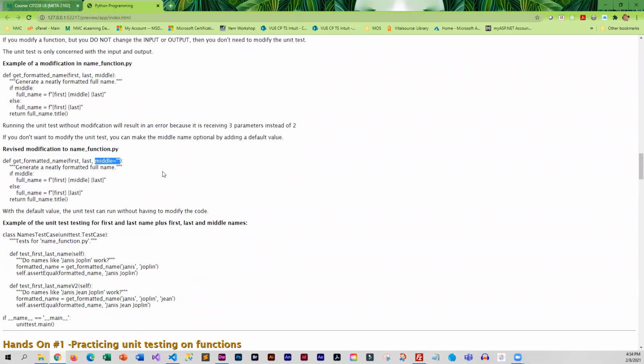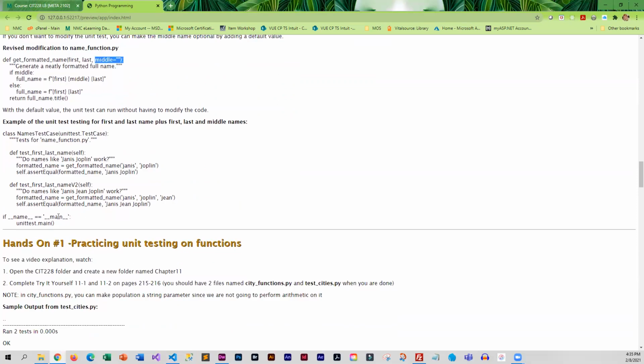However, it's always a good idea to test all of your input parameters. So if I make this change and I make middle name optional, then down here in my unit test, I'll keep the first test as is because middle name is optional. I still want to test to make sure the first and the last name are formatted correctly if there is no middle name. But now my second test I am going to change and I'm going to pass it first name, last name, and middle name. And then I'm going to check to make sure that is formatted correctly.